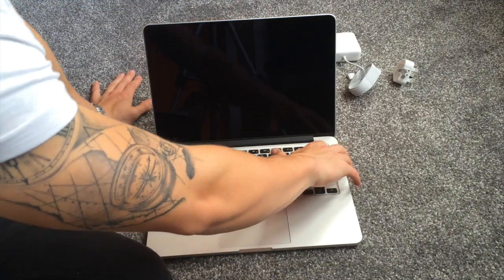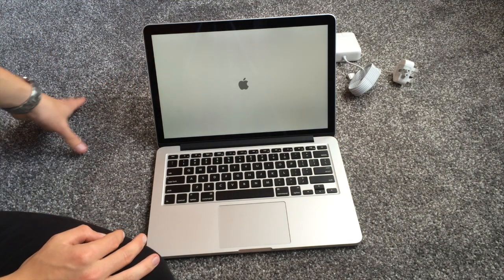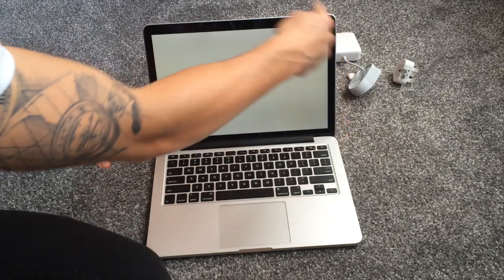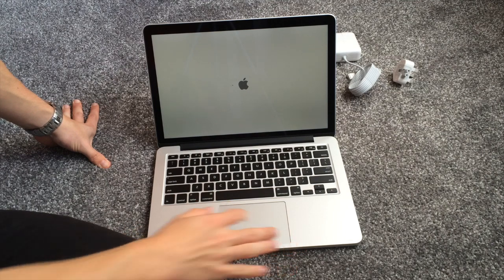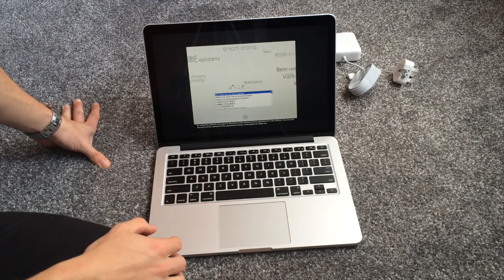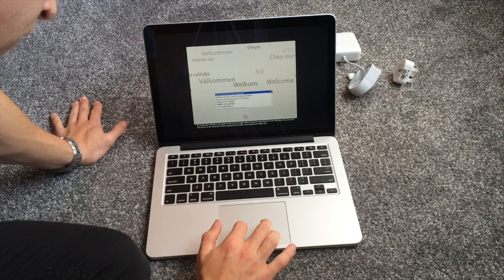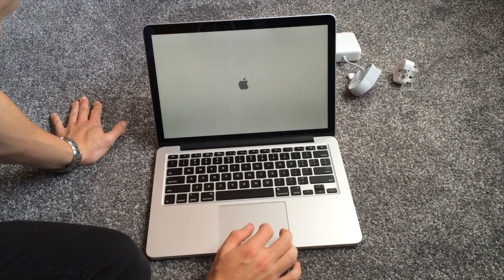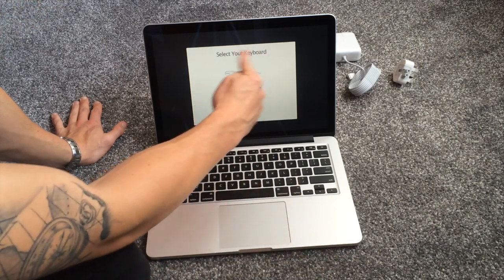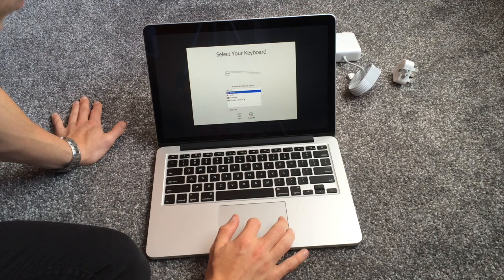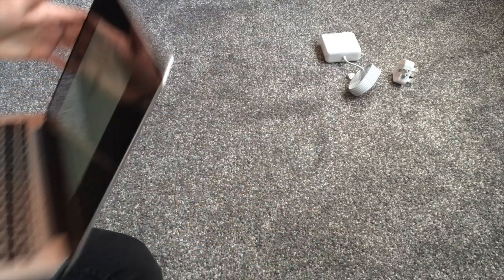So I'm going to go power this on. Hopefully it's got a bit of charge. There we go, we've got the Apple logo. I quite like this black surround compared to the MacBook Air where it's silver. So here we go, I'm just going to go through the setup. Use English. United Kingdom. See, first off, I can see the text is really, really clear. I'm going to type in my wireless password.